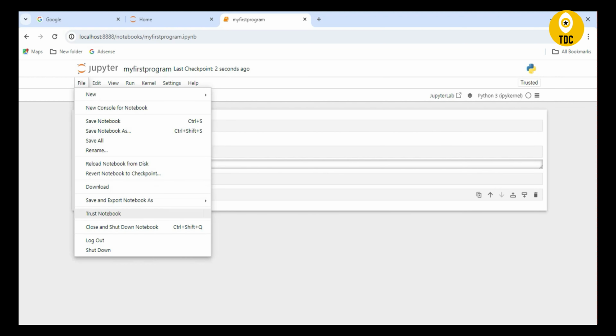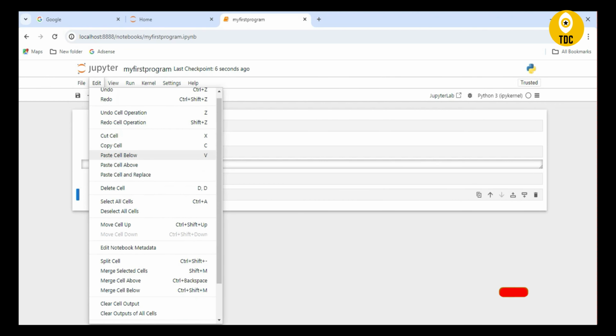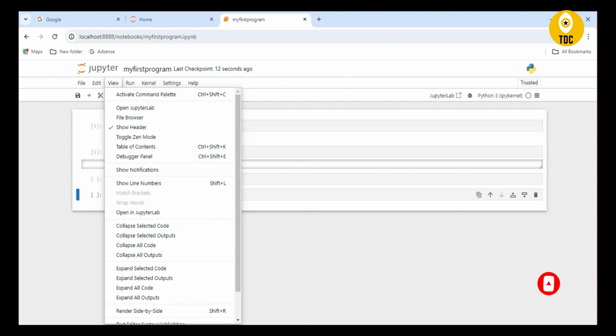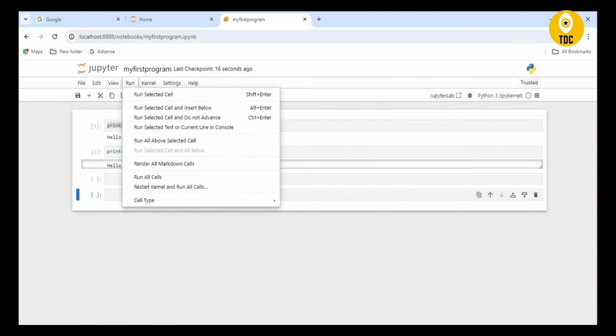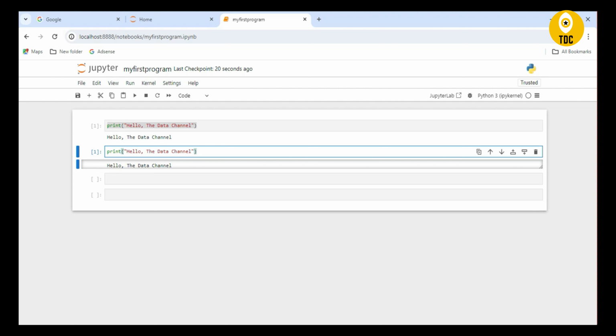And you can download this notebook, and you can even edit. When you edit, there are a lot of options, as you can see: cut, copy, paste cell, delete cell, etc. And in view also, you can play around with all of these options to get familiarized with that, right? But the basic operation is creating a cell, writing code, and then once you write it, here is a run option, right?